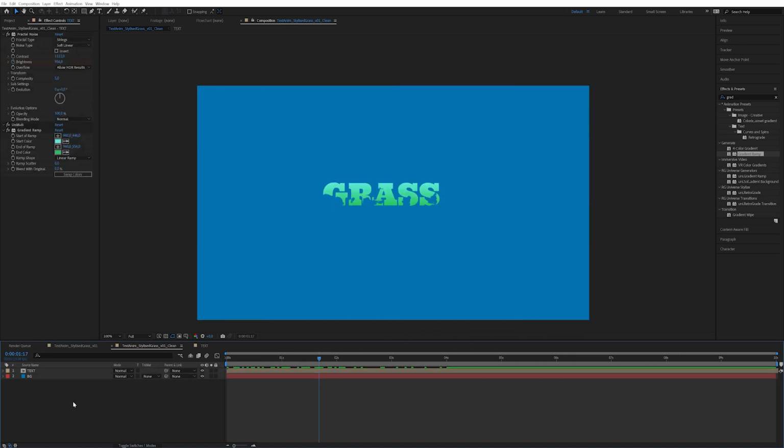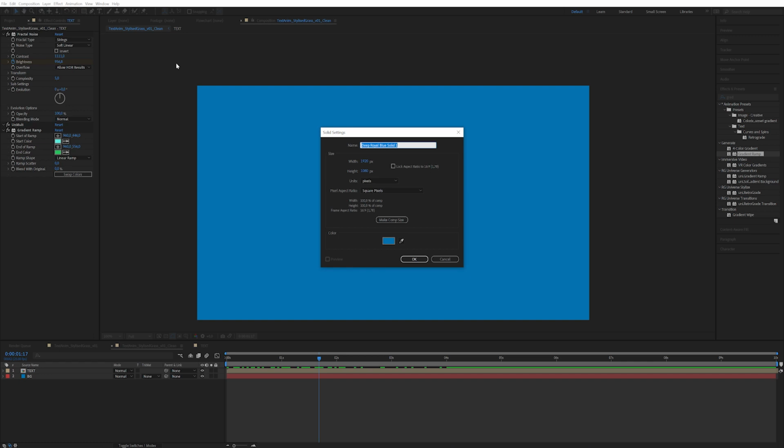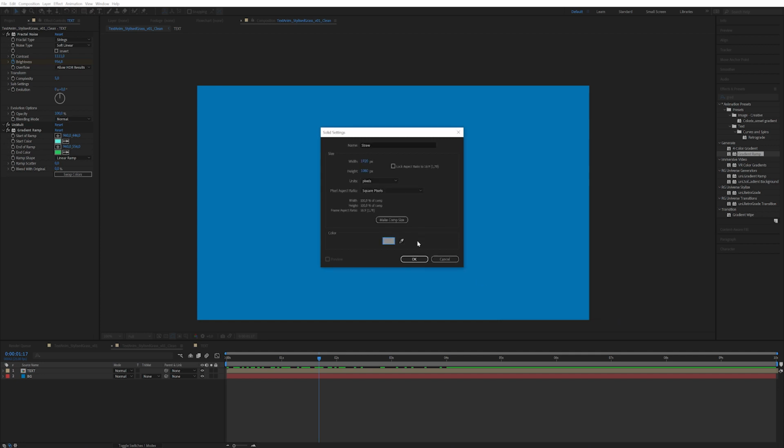So let's start by making the grass. So let's go up here. Layer, new, solid. Let's call this straw. All right, this can actually be a gray. It doesn't really matter what color it is because we're going to change it.